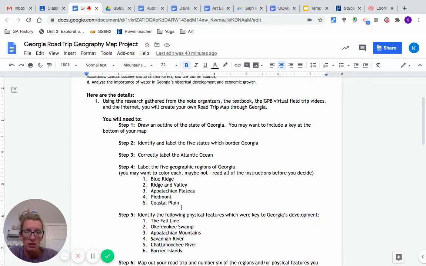Again, spelling those correctly. And then step 5, last step for today, is that you will identify the following physical features and add those to your map as well. So you got the fall line, Appalachian Mountains, Okefenokee Swamp, both the Savannah and Chattahoochee River, and of course the Barrier Islands. So you're going to label those 6 physical features as well. So today you should be able to get through steps 1 through 5 of the project, and even coloring and things like that. So that's where we are today.